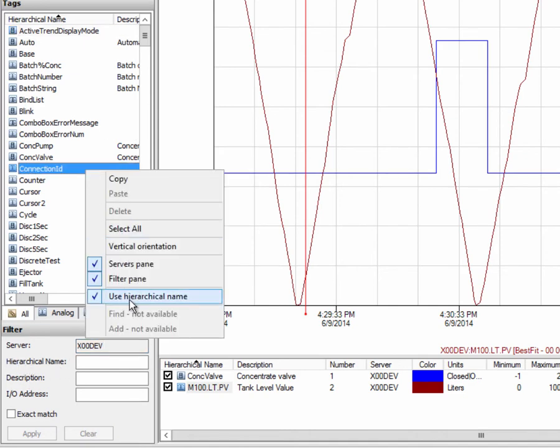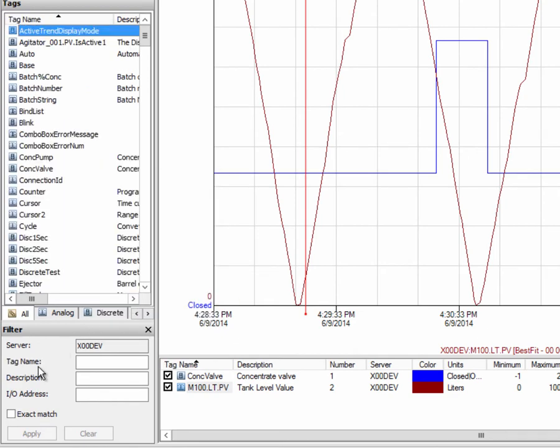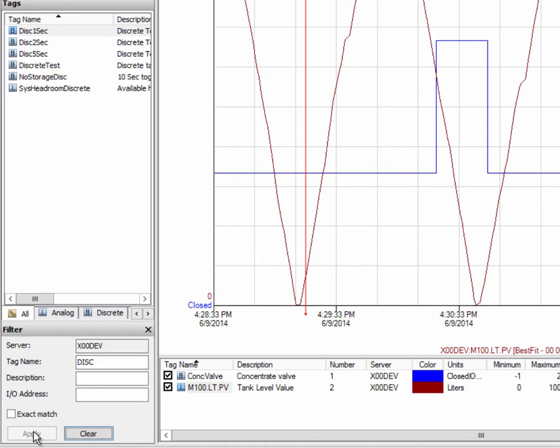If I uncheck the use hierarchical name, then now it will be tag name. So I want to look for tags that have the word disk on them. If I click here, apply, notice that all the tags have the word disk on them. I could also use the description or IO address to look for them. And we have here the exact match checkbox. If I select exact match here, I will get nothing because I don't have an actual tag that is called disk. If I click apply, it will be empty.